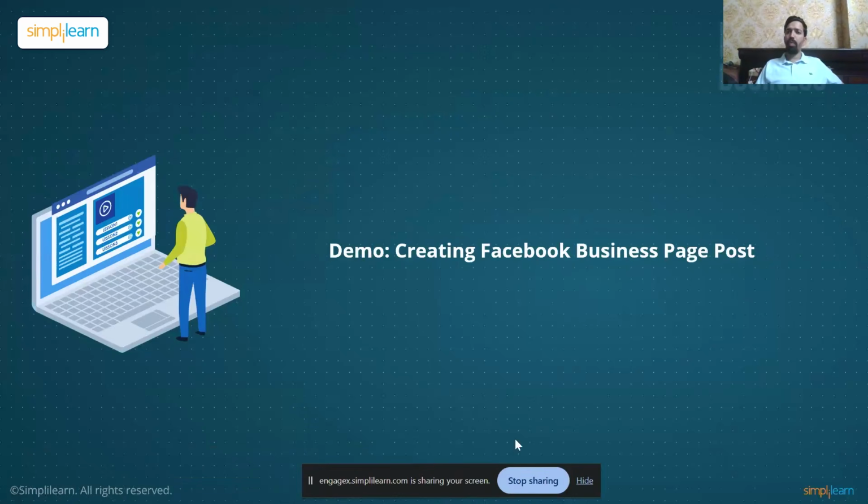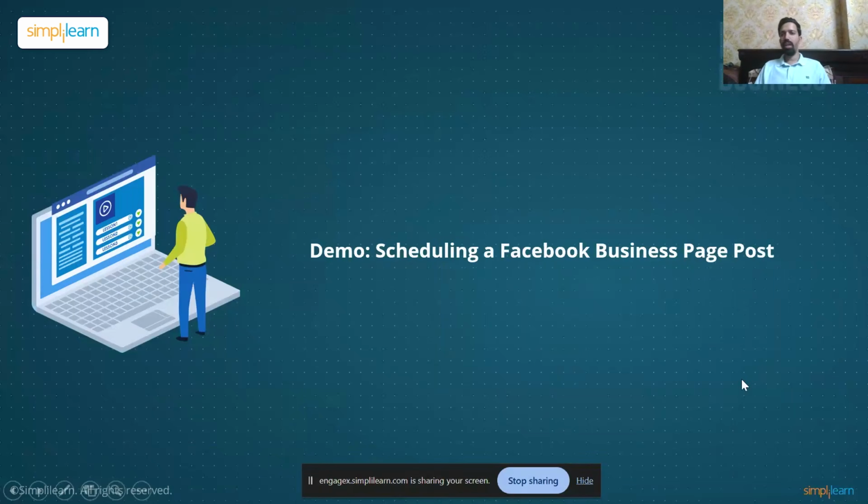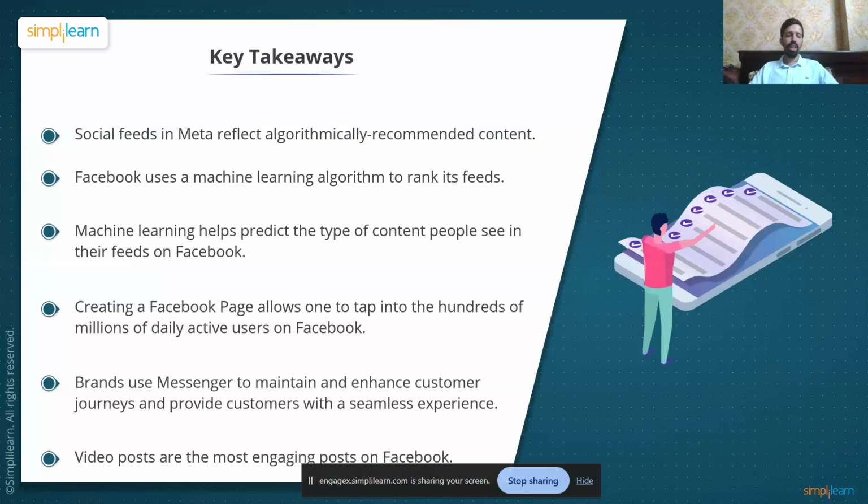Creating a Facebook page post, we have created one of the posts. I have given you the narrative of how to do it, the headlines, the description, the image and the hashtags, everything should be added. And then scheduling a post in the same aspects, plugins and all. So these are the complete key takeaways. So social media feeds in Meta reflection algorithm that we have tried understanding, the scheduling aspects and all using machine learning algorithm. Okay, machine learning helping.